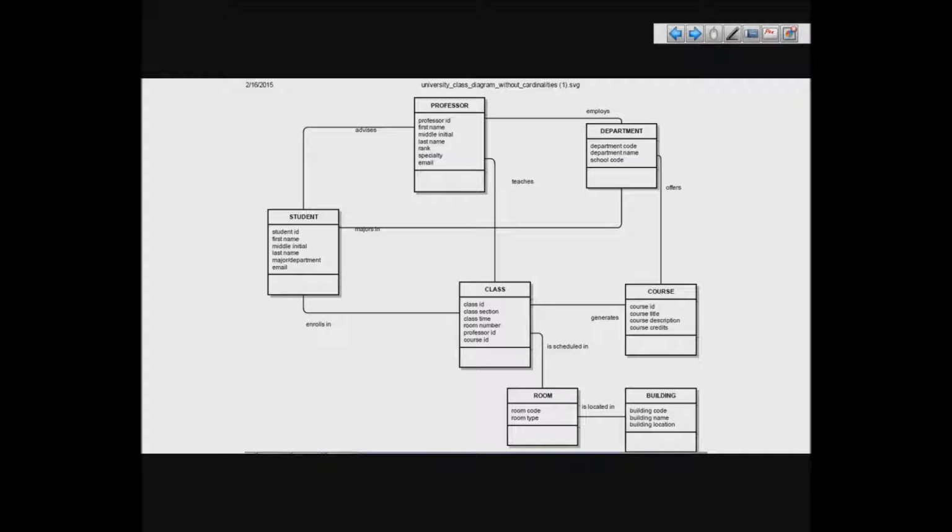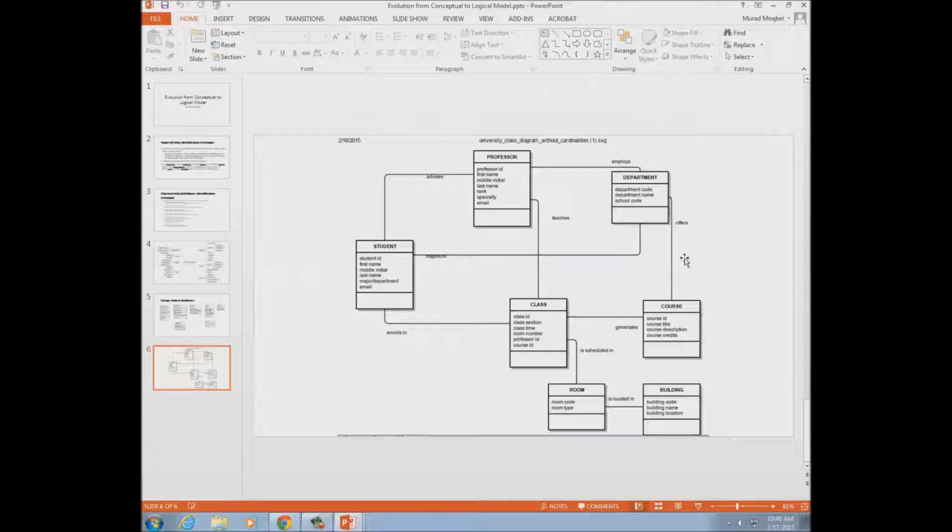So let me do one cardinality for you, and then I will ask every two of you to work on the cardinalities and modalities between two entities. So let me start with an example.